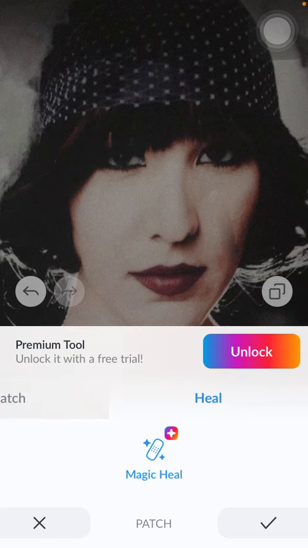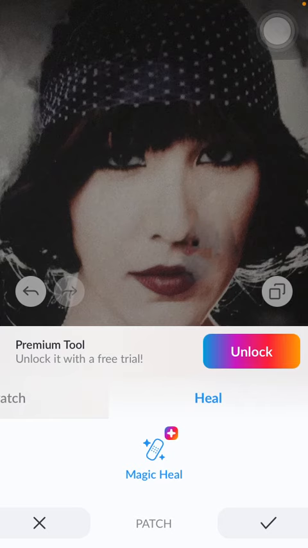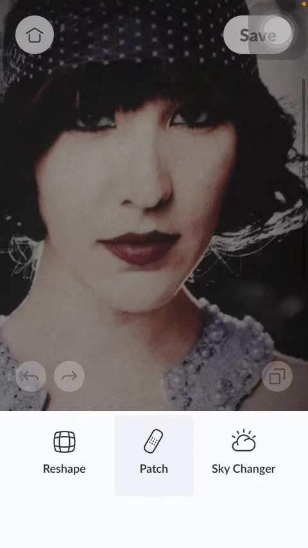If you tap on the heal button, you can use this magic heal button, and if you select a particular area, you wipe across it, you can see how it looks like. So it will do the adjustment automatically.